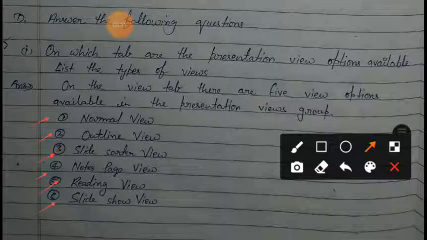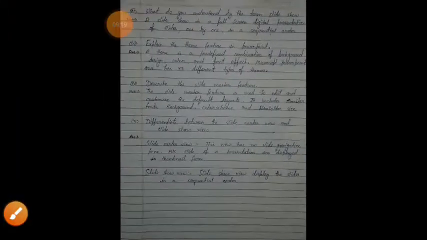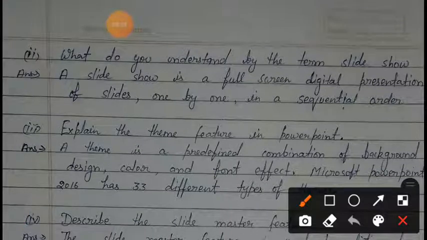Now come to the next question, that is question number second. What do you understand by the term slide show? So students, the slide show is a full screen digital presentation of slides one by one in a sequential order.